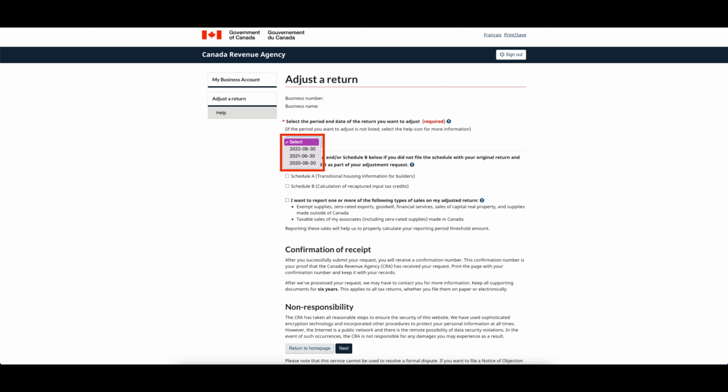I'm not going to go through everything here, but it's basically like you're filing a whole new HST return, but you're just adjusting the one that you previously filed.